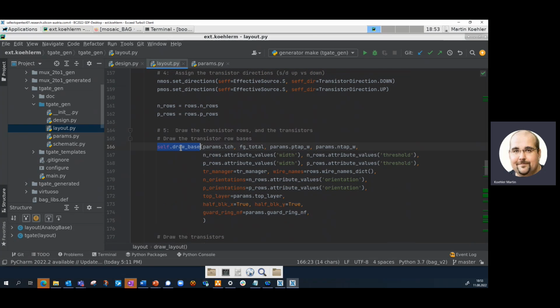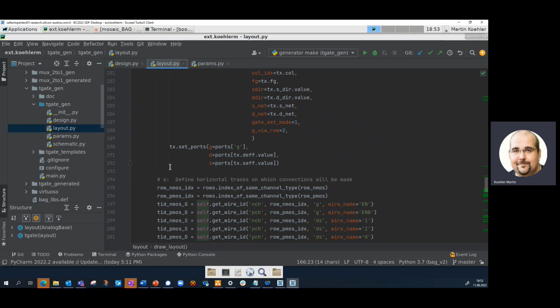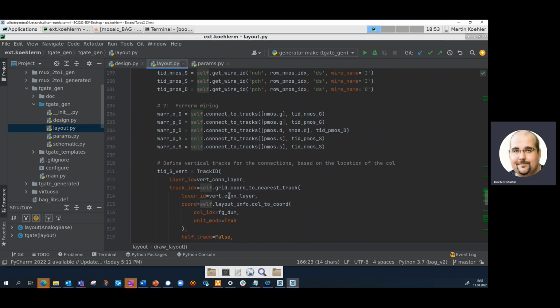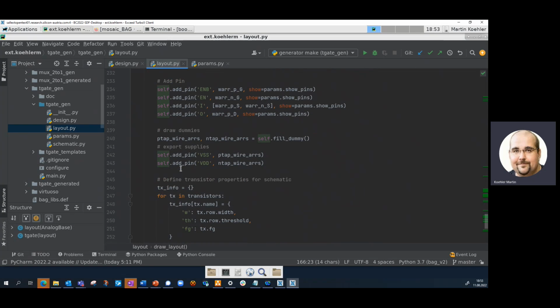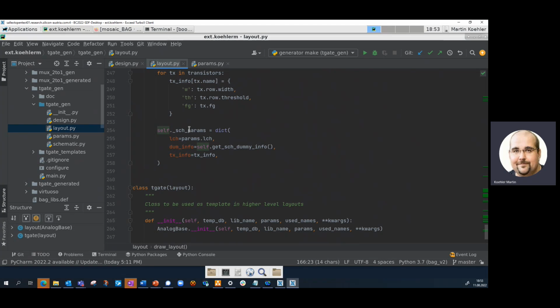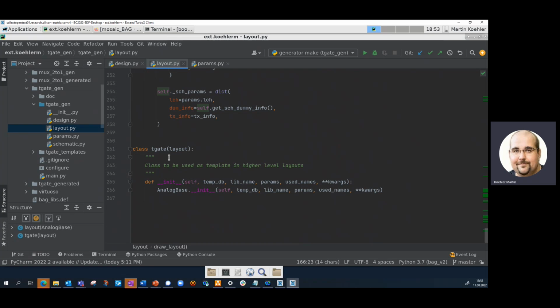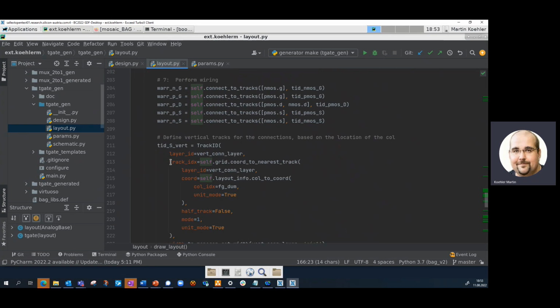Then the use of the analog base helper method draw base can be seen here. Wiring is done. At the end, we can see the schematic parameters are extracted, which are later passed to the schematic Pi. And this class tget here at this point can be used in higher level layouts.